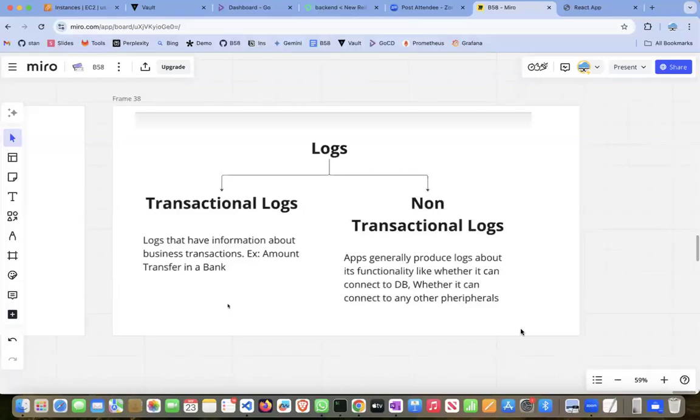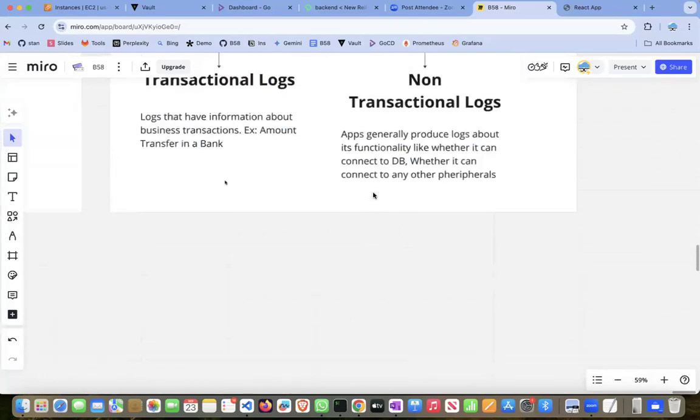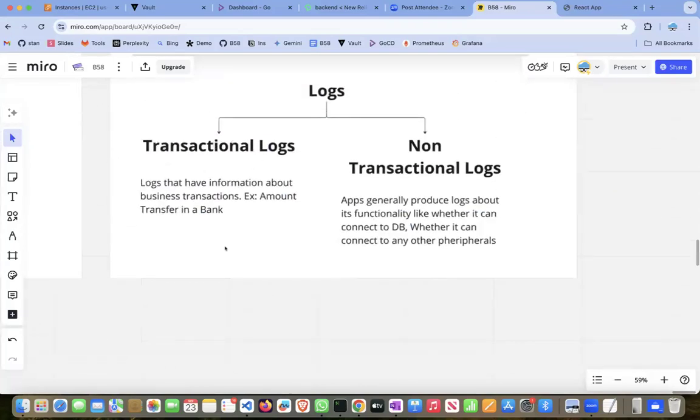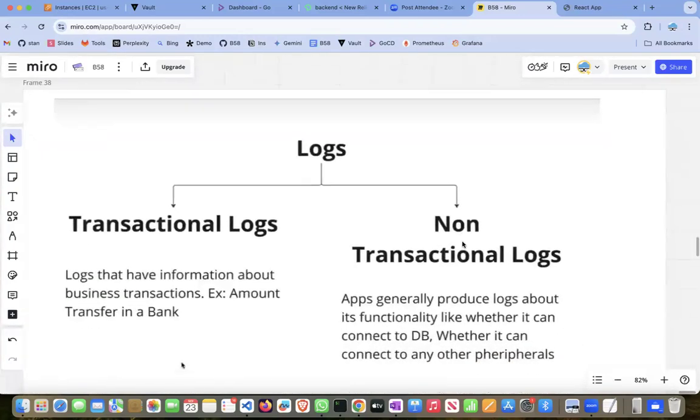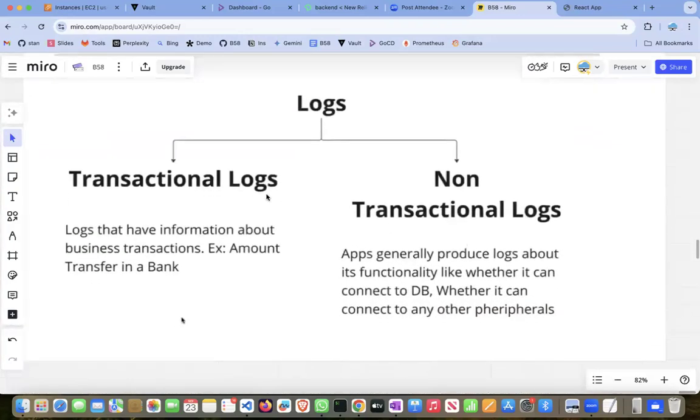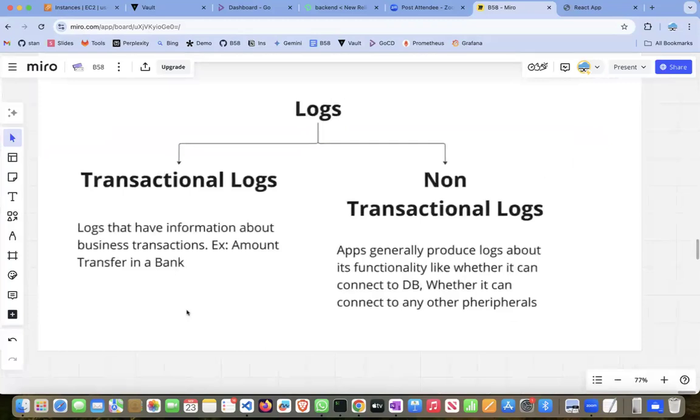Non-transactional logs: application started, application went down, application took a lot of time, the service request took this much time, this is the error code. These are non-functional or non-transactional logs. Typically we try to keep the transactional logs for a longer time. In our case, our functional logs are going to be the transactional logs. So let's understand this type of logs. So logs are very important.